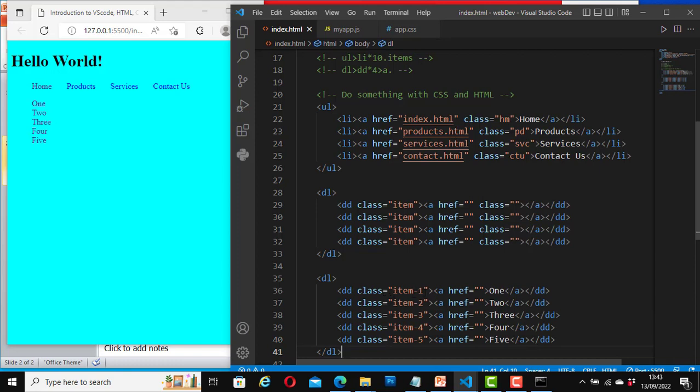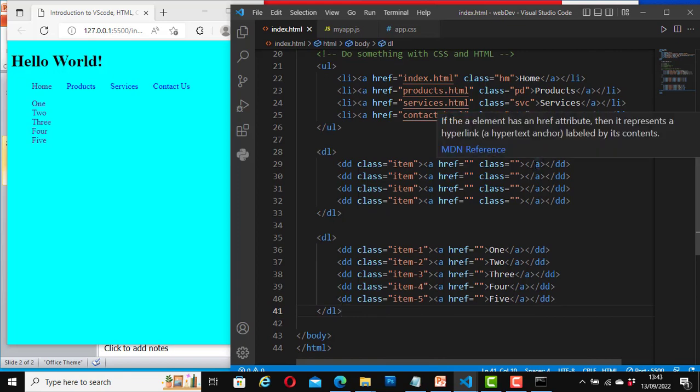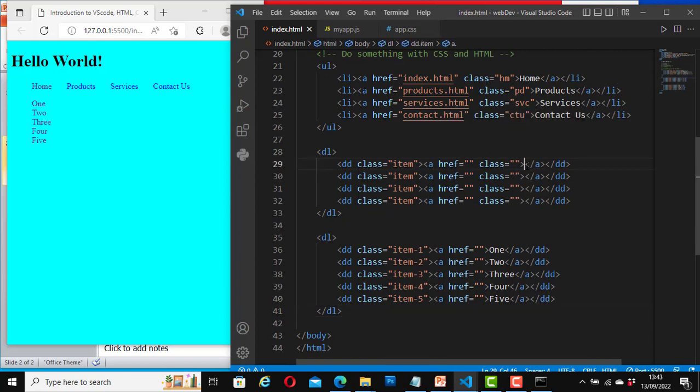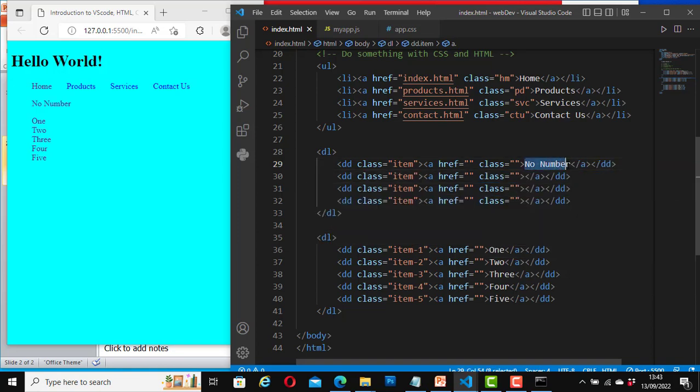Here the item has a number added to it, while here the item doesn't have a number added to it. We can add something here, say, let me do that, no number, just copy them there: no number, no number, no number.